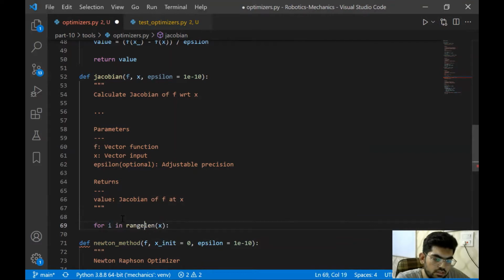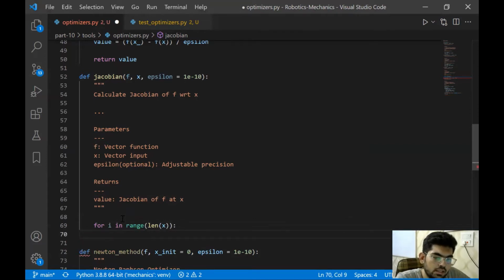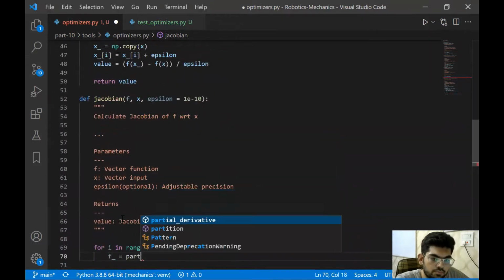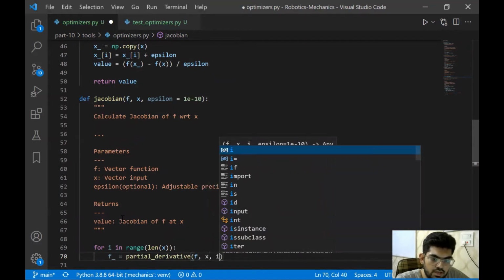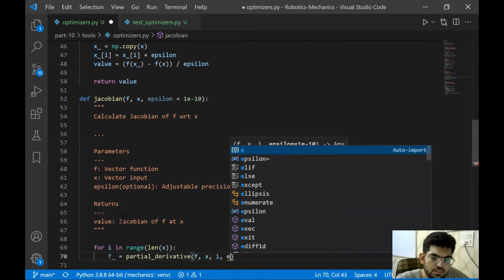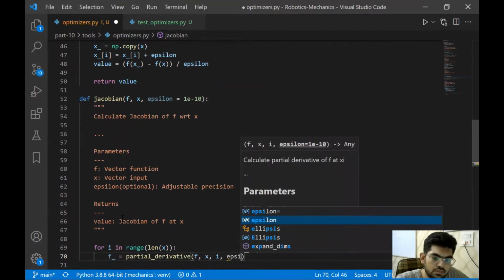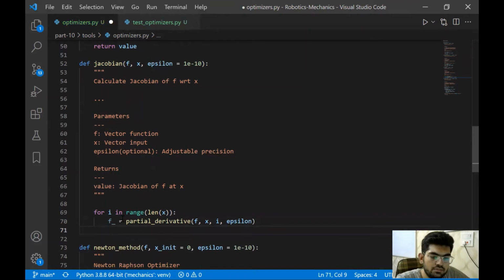For i in range length of x, we will be iterating over the x indices, and we can calculate f underscore, that is the partial derivative of f with respect to this xi. Let's do that first. Partial derivative f, we're going to take x and i as the input and epsilon is going to be the same that we have passed above. Right, now we have this f value. Now this is the value of f at.